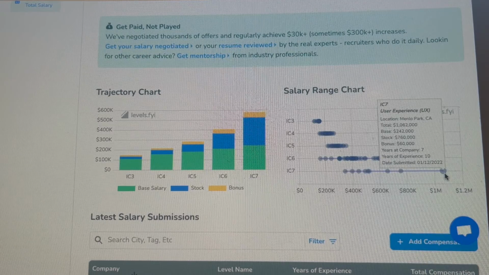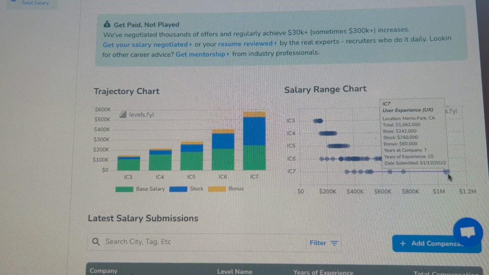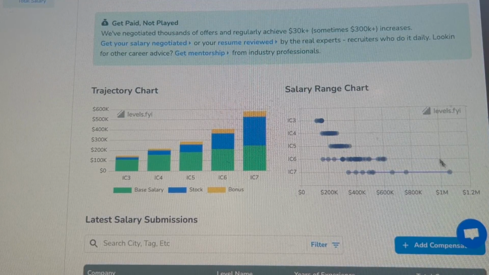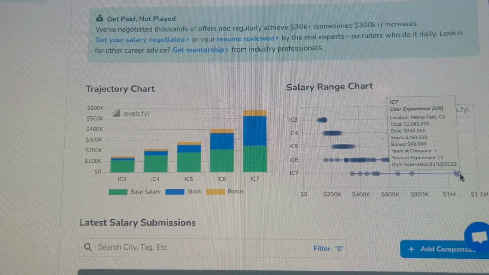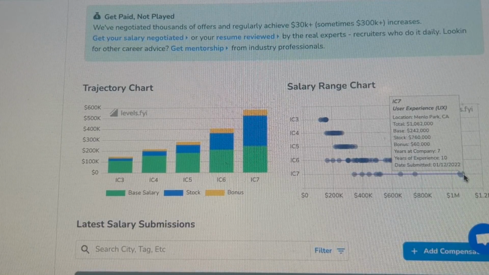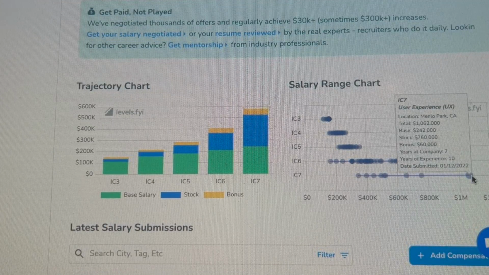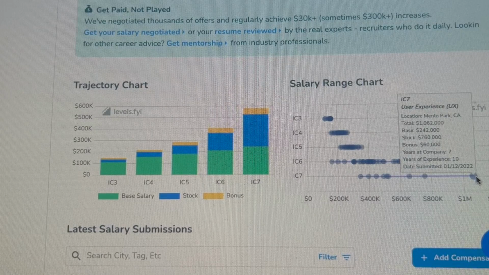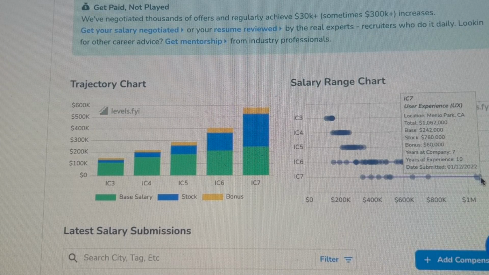I want you to pay attention to the salary range chart, however, where you can see that at the IC7 level, this one individual reported that they were making upwards of $1 million in total compensation, where the stock component was close to 760 grand. This is a crazy number for a product designer, which just goes to show that if you have the talent in big tech, companies will pay you top dollar to keep you.